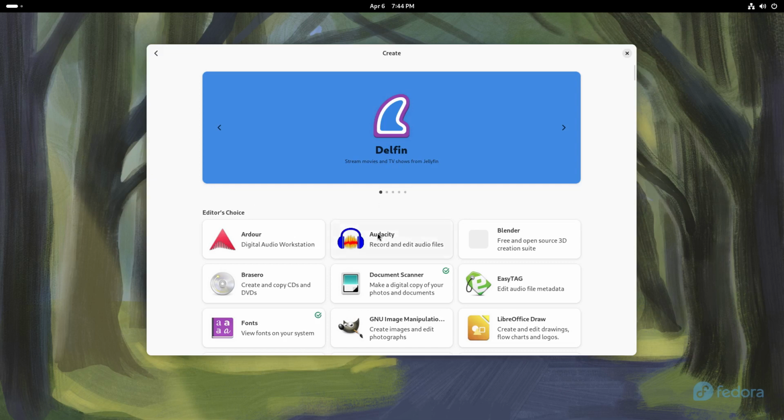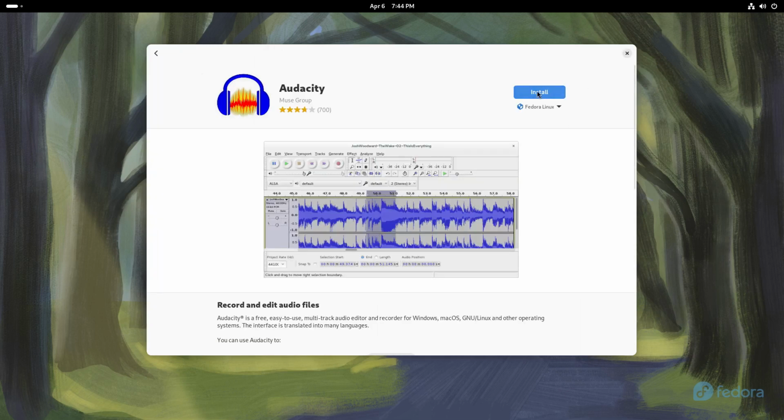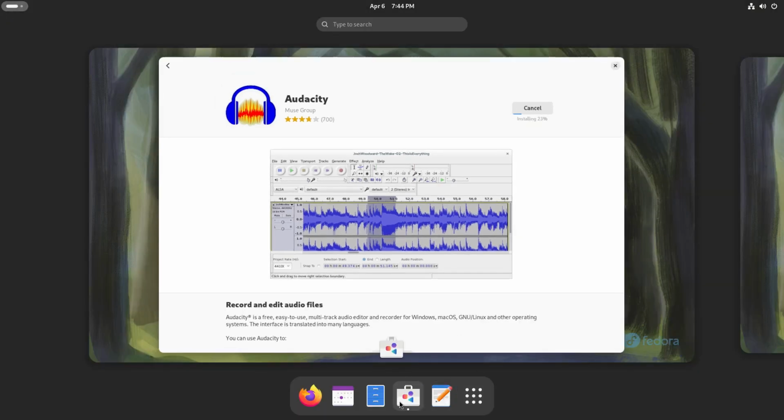Let's see, we do have Audacity. Let's try to install that. Just click on the install button and it should go through the installation process. And while it's doing that, we'll go ahead and get back to our activities. And so right now we are looking at software. We already saw the text editor.